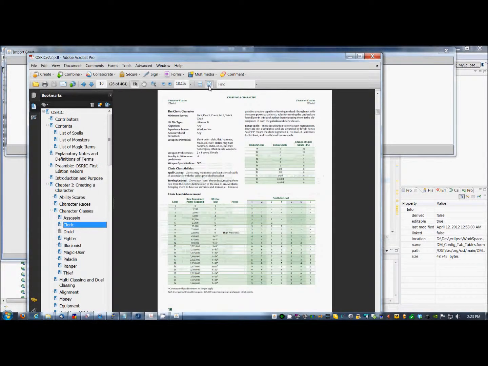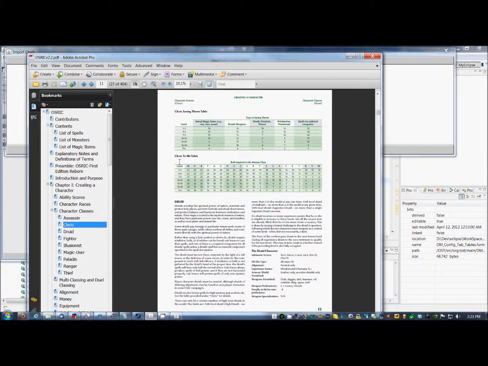And go to one page. This is the cleric hit tables from OSTRIC. And what we want to do is select this section. And so what I'm going to do is I'm going to press the Alt key so I get a square box, so I can get that square box like that.